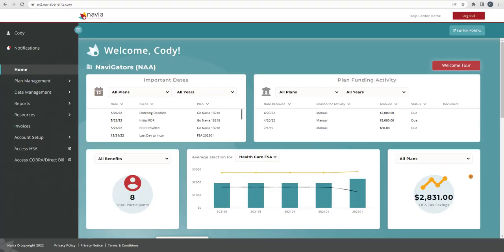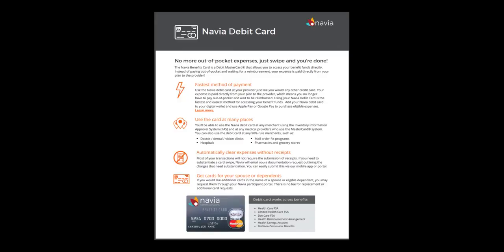Once the election has been added to the system, employees will receive a Welcome to Navia Benefits email the following business day. The email will contain important enrollment information and registration instructions for the participant portal. Employees that have been enrolled in the FSA and have an email address on file will automatically receive a debit card within 7 to 10 business days. Additional cards for spouses or dependents can be requested by the employee via the Navia participant portal at no cost.